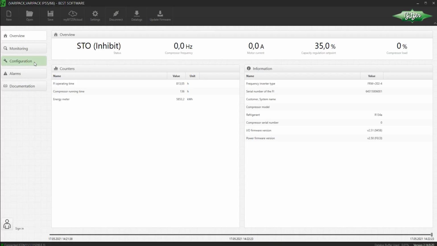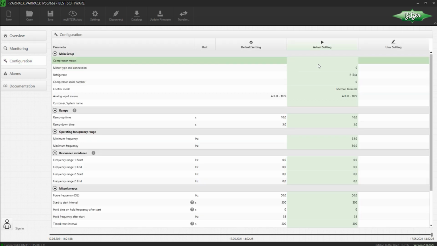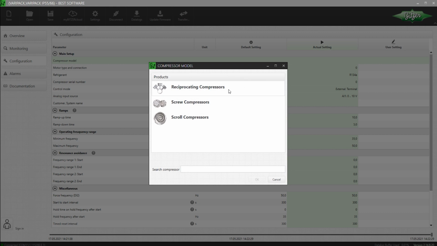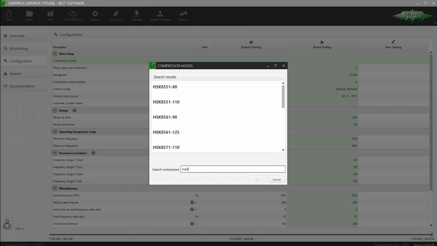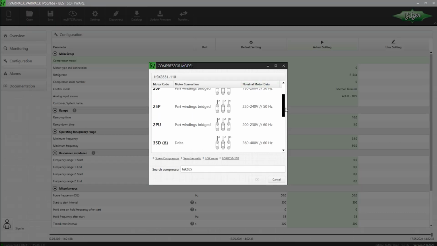In the configuration window, you will now see all the frequency inverter parameters that can be adjusted. First, choose your compressor model. The compressor type, motor code, and serial number can be found on the compressor nameplate.